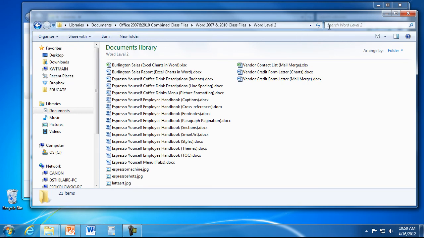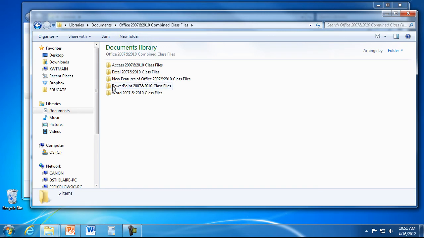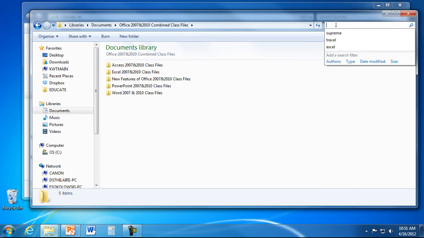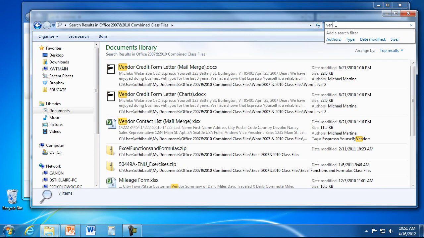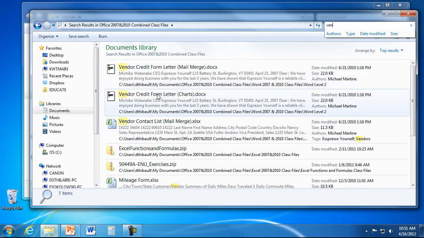We do have a nice search here, so let's get out of here and maybe move up to documents again. Notice what it's saying here. It's searching documents, but as you navigate in, notice it says now I'm going to search the Office 2007-2010 combo class files. So when it comes to searching for a file, just make sure that it's labeled here so that you're going to target that specific folder location. So remember, we were doing something with vendor. Oh, take a look at this. Sure enough, there's our file that we were using before.